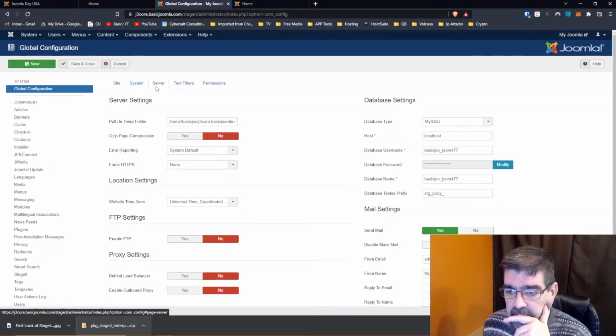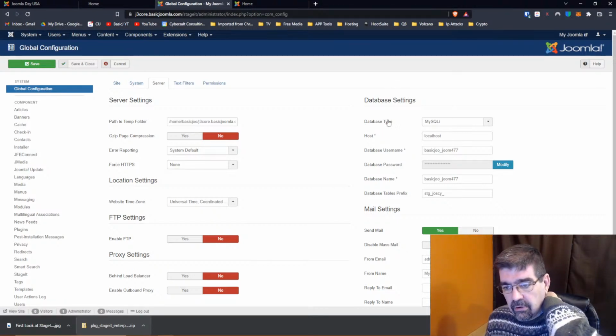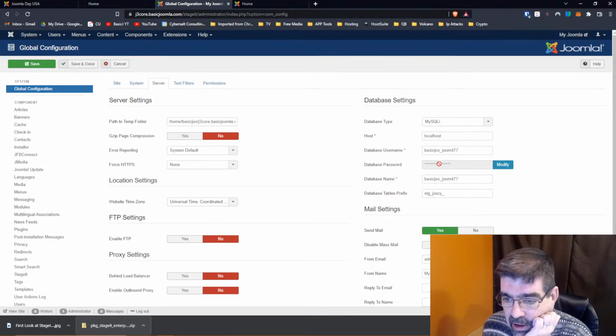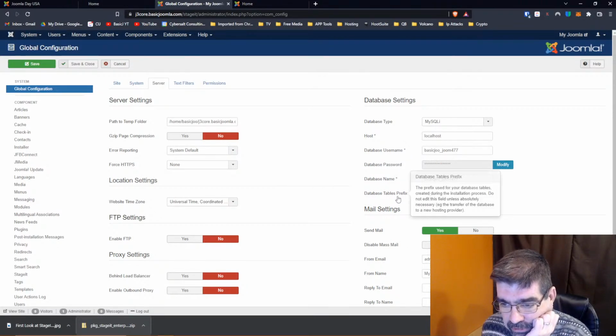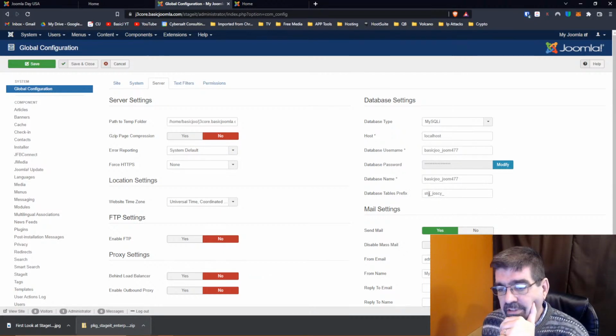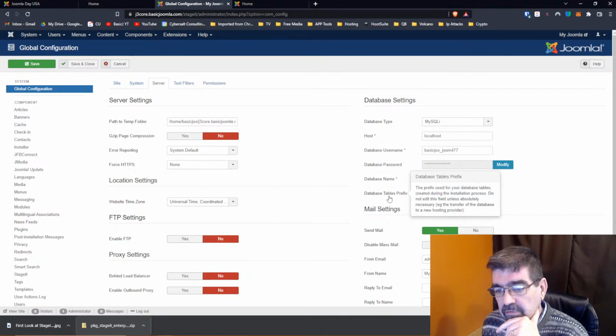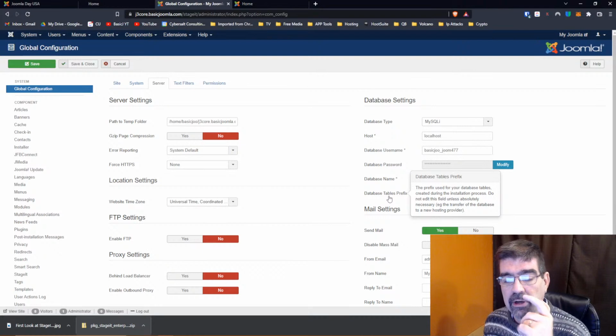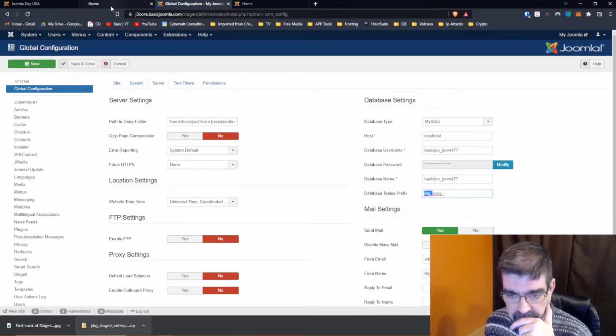Cool. Why don't we go to System and Global Configuration, and we're in the StageIt site, and let's look at the server. And now, okay, so here we've got the database username and the database, which looks the same, but now we have database tables prefix stg_joscy_. So looks like the staging area has probably duplicated all the tables, is my guess, inside the database, but given them a different prefix. So they're all separate. Very, very cool.